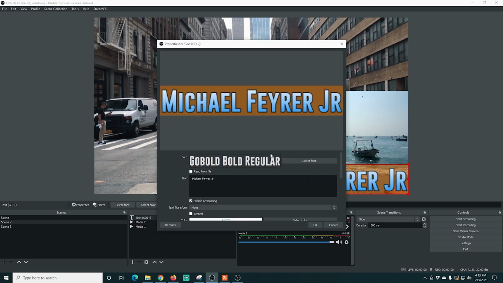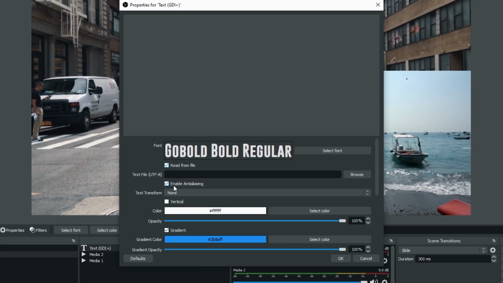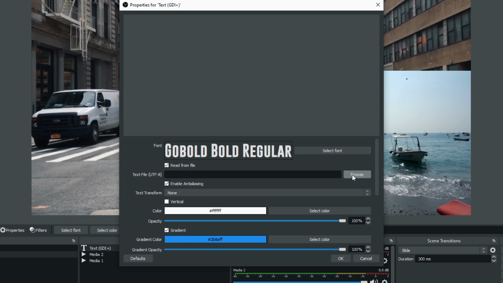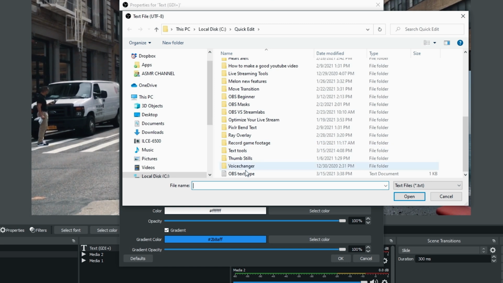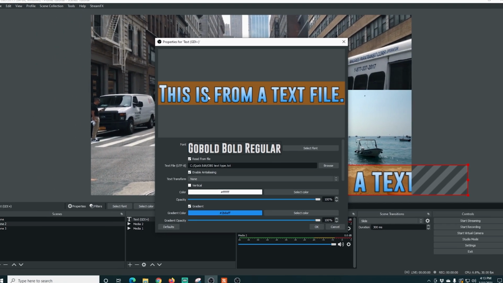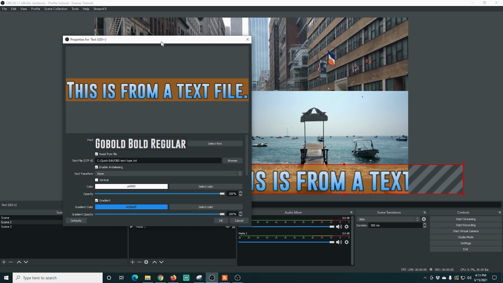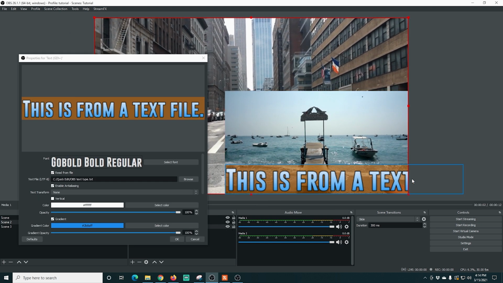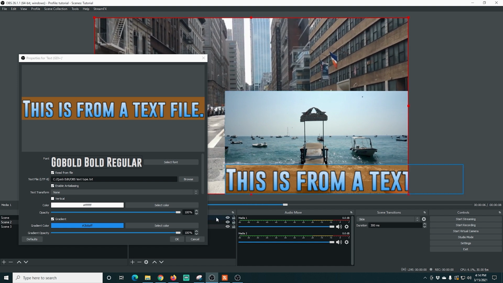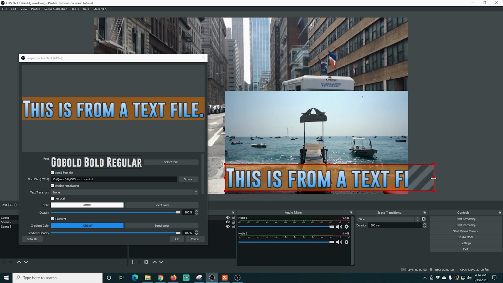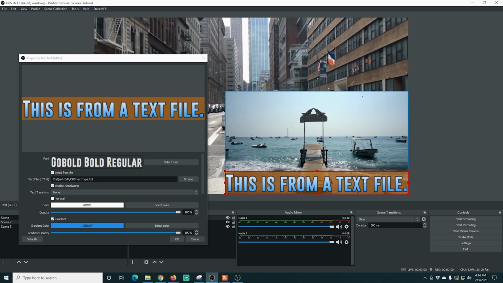If I right click on it and go to properties, then I can select this read from file. And that means it'll take text right from a file. I've already created a file, so I'm just gonna scroll down here and select that file. And I can click open, and now you can see my text file just says this is from a text file. It automatically changes, and let's just resize this text so we get it here in the box, and we'll move it down to the bottom here, and that looks pretty good.